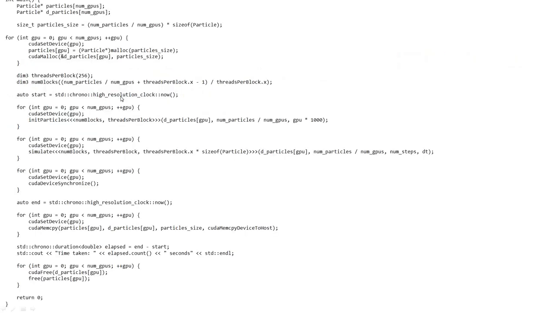Now inside the GPU, as you can see, we are referencing the particles using the GPU set ID. So what that CUDA set device will do is set a particular GPU for us to use. It may be a GPU with ID 0 or 1, and accordingly we will distribute half of the work to each of the GPUs for calculation.